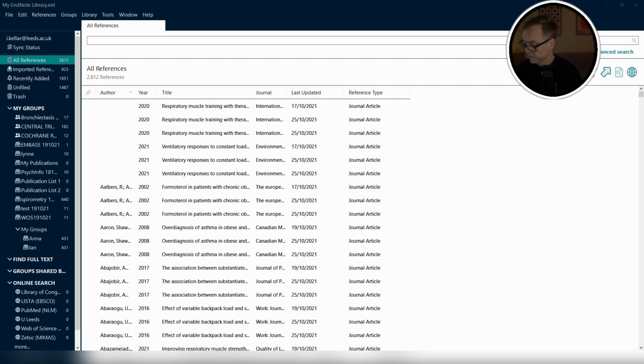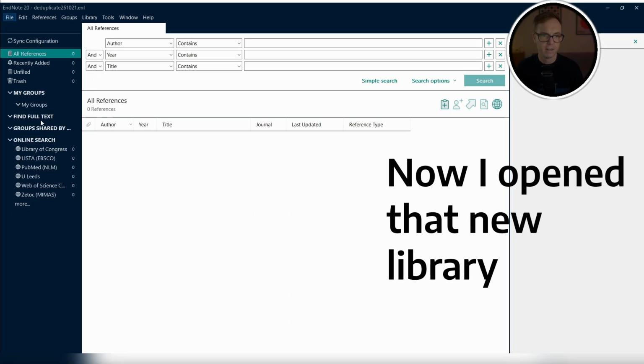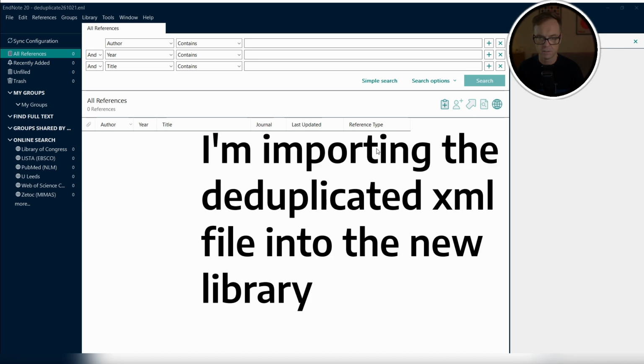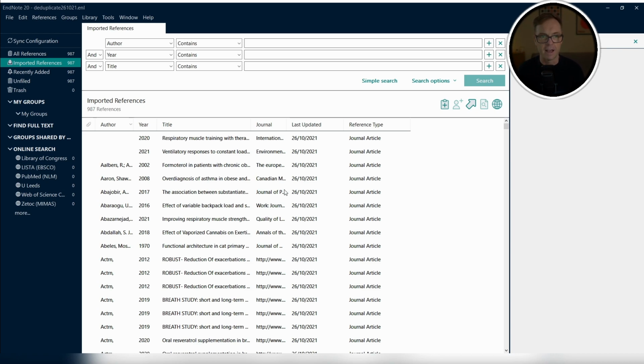and then I'm going to give it a date. Okay, then I'm going to go File, Import, File, and I'm going to choose the file I just downloaded. Okay, and there's the deduplicated Endnote library.